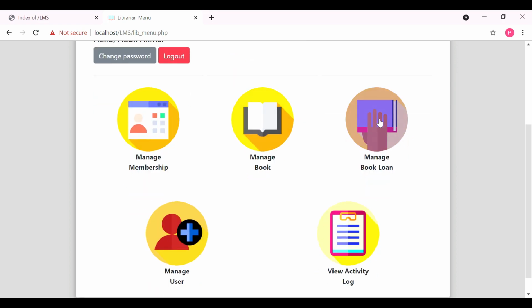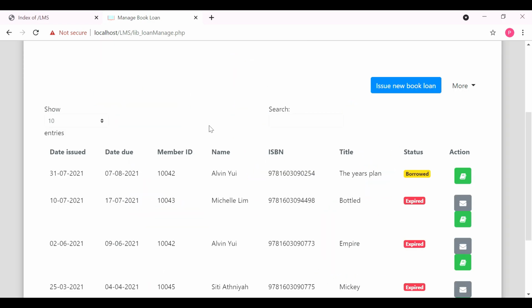Next, for manage book loan. Here, the librarian can manage the book loan at the library. The table here will show the book loan details such as date issued, date due, member ID, name, ISBN of the book, the title of the book, and the status of the book loan. And in Manage Book Loan, the green book icon here is for the user to return a book loan, and the gray email button here is for the user to email the member that returned the book late.